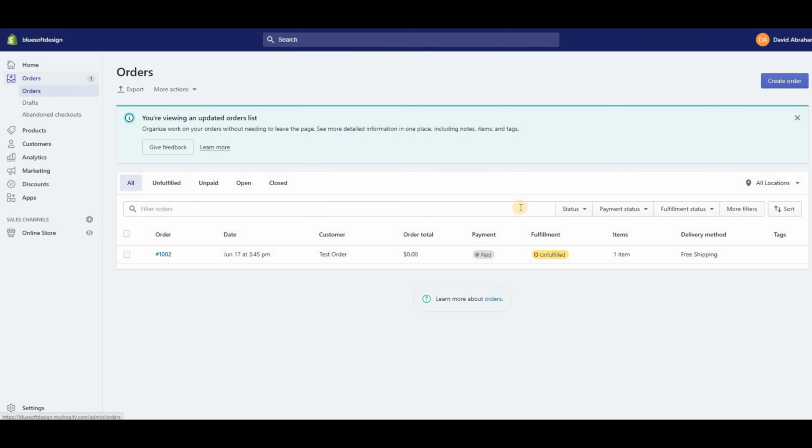And here is where you'll see all the orders placed on your website, the history of the orders, whether they've been shipped out or not, whether they've been paid or not, who placed the order, the dates, and the order numbers. So this is an overall view of where you can see the orders.